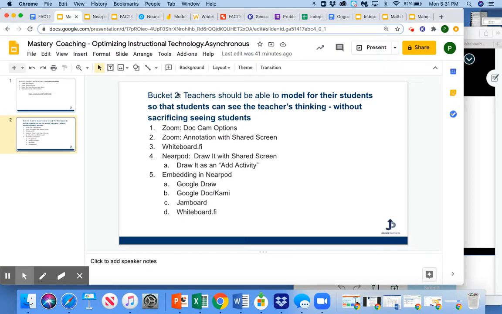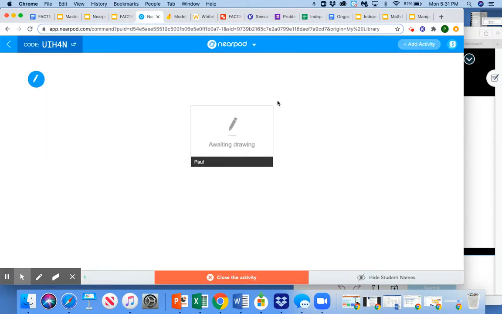The next thing that we can look at is embedding in a Nearpod. So we can keep these things in our Nearpod. The first one we're going to look at is a Google Draw. So if I continue moving my Nearpod forward here, I'll close this activity.